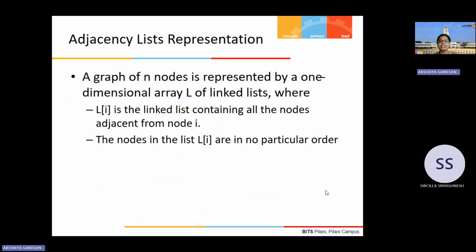Next, we will have to see adjacency list. Let's take a quick break here for 10 minutes. We will come back and see adjacency list.